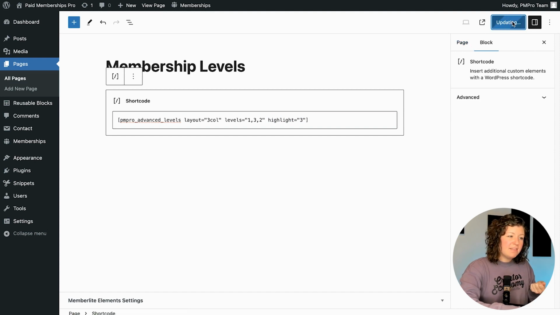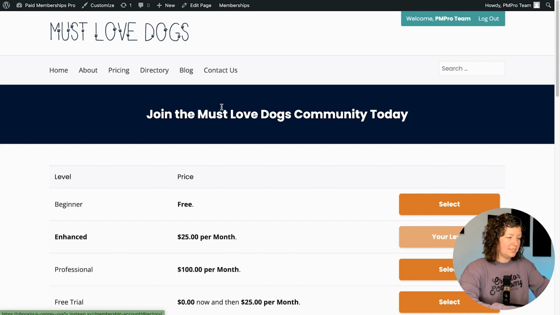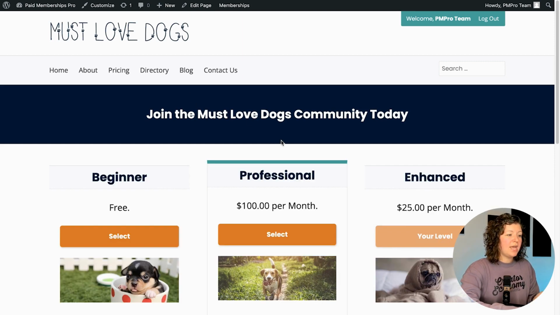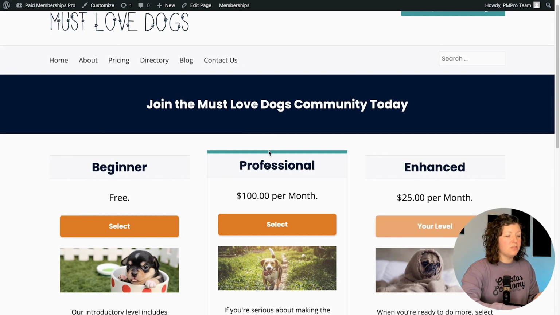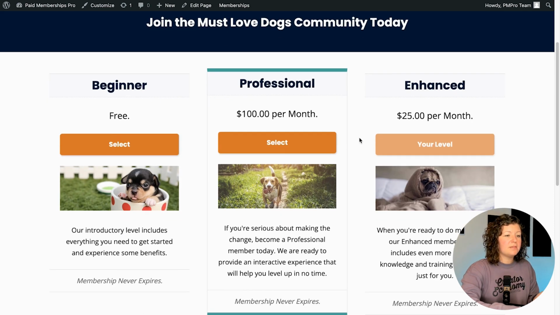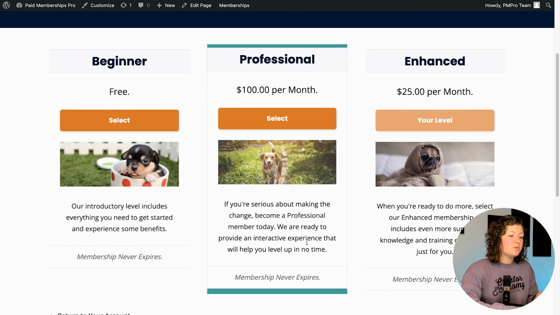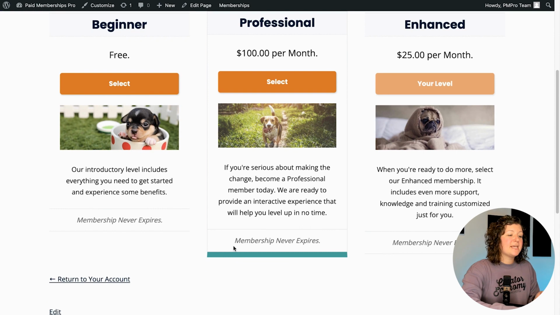I didn't customize anything else. Let's update this and just look at the levels page now with this change in place. So now we have our 3 levels, level 1, 3, 2 in order with the appropriate price for membership. It still respects that link back to the account page if you're logged in with the level. Then it shows the level description, a message about expiration, and that's pretty much it.